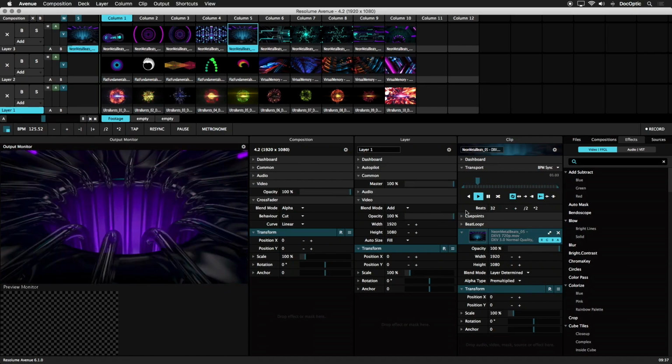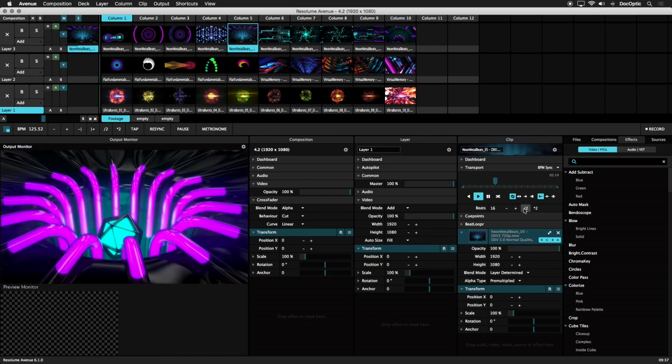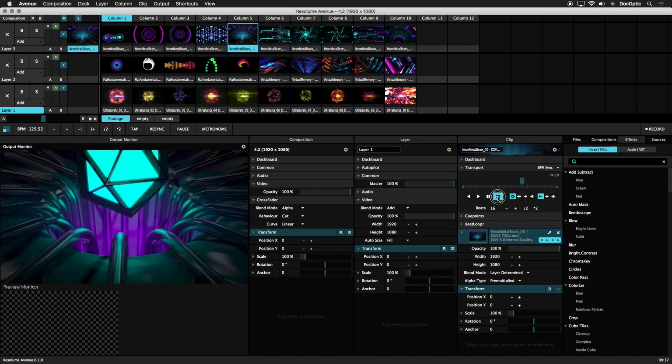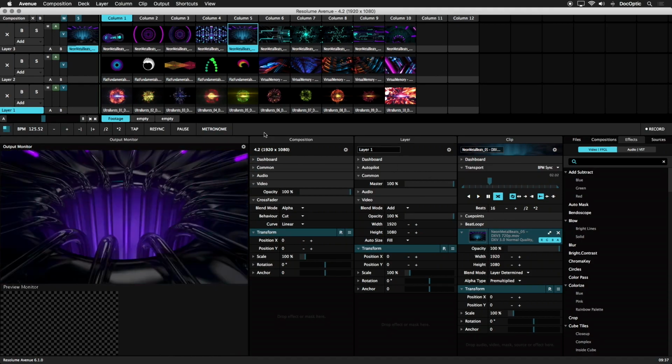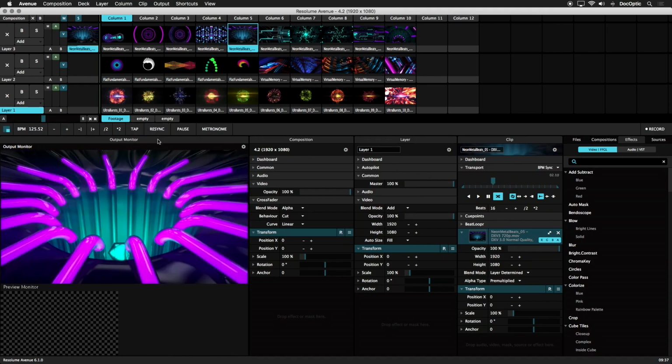One feature worth noting is random playback on a BPM synced clip. By enabling this, the clip will randomly jump to a beat on the timeline. Make sure to tap the resync button to make sure playback remains on beat.